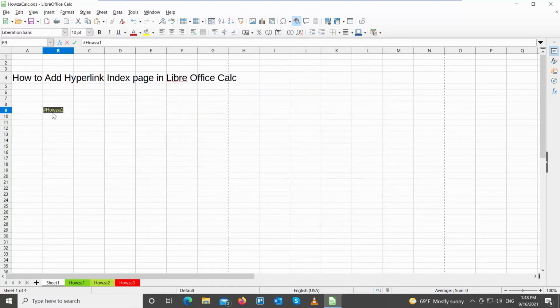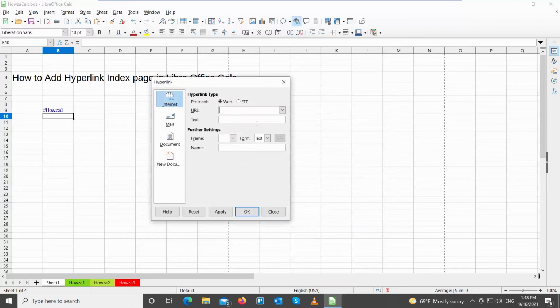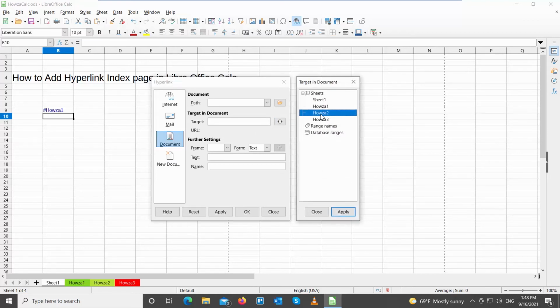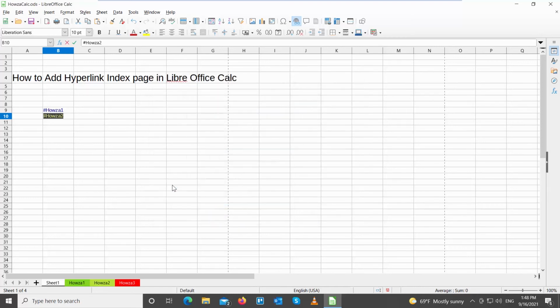You can insert a link for every page of the document if you want. Click on Insert Hyperlink at the top toolbar. A new window will open. Click on Document in the left side list. Go to Target and click on the target icon. A new window will appear. Select the target in the document. Click on Apply and OK to create the hyperlink.